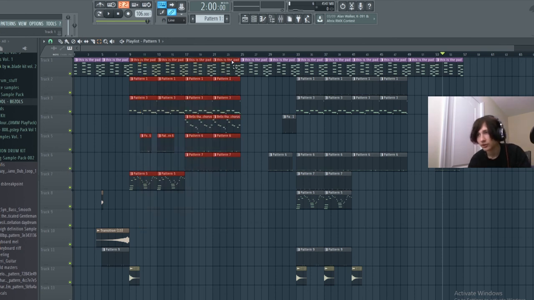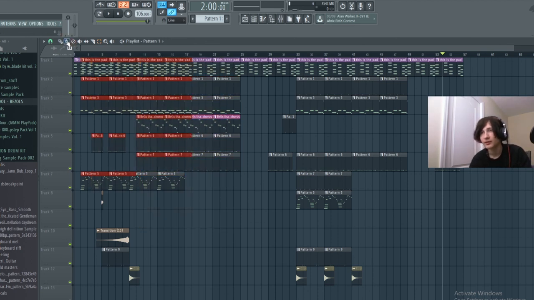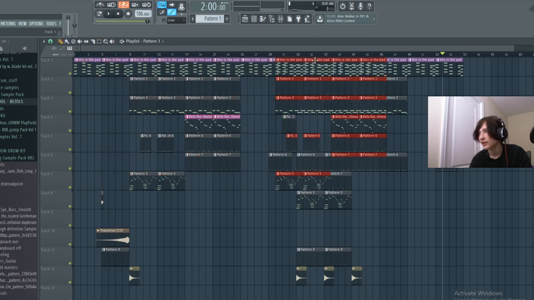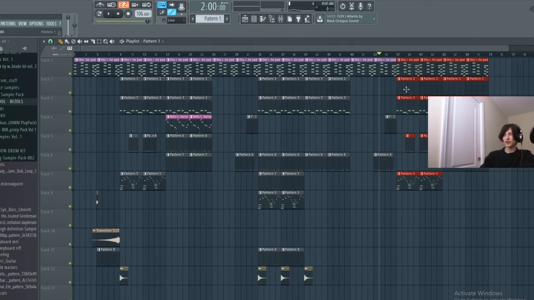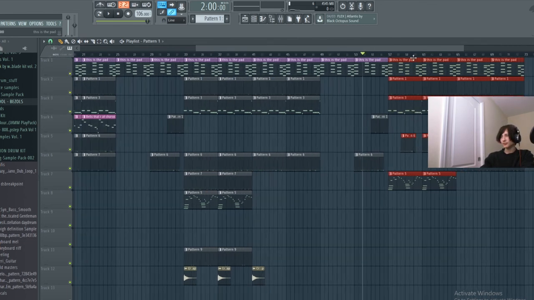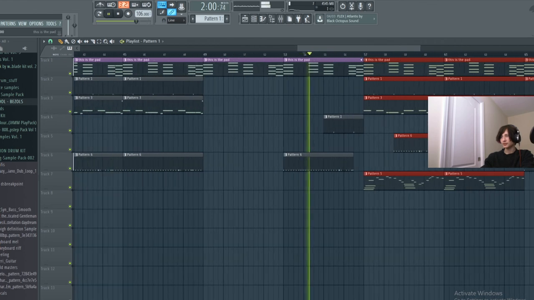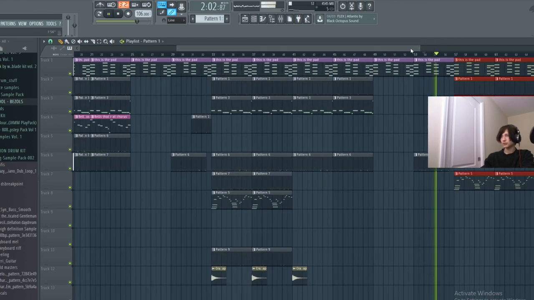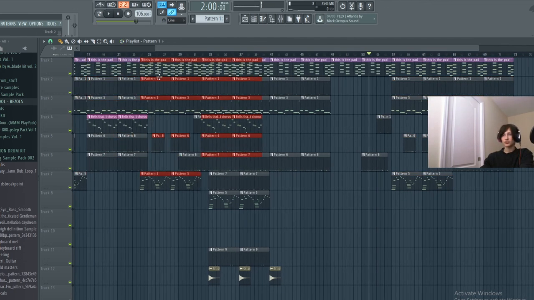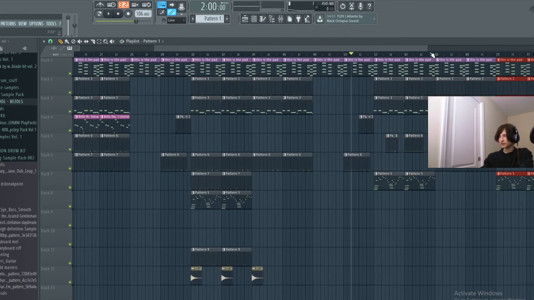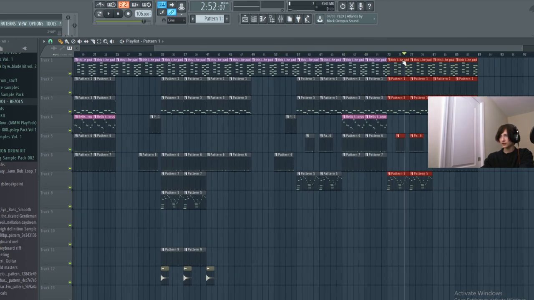Then you can Control copy, Control paste, and then drag that down here to the end. Make sure that you have the line on so that it's on beat, and then you're good right here. Control copy, then Control paste over here, and it's going to repeat for all these bars.